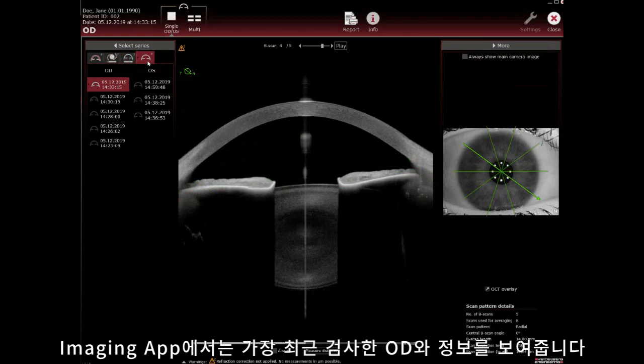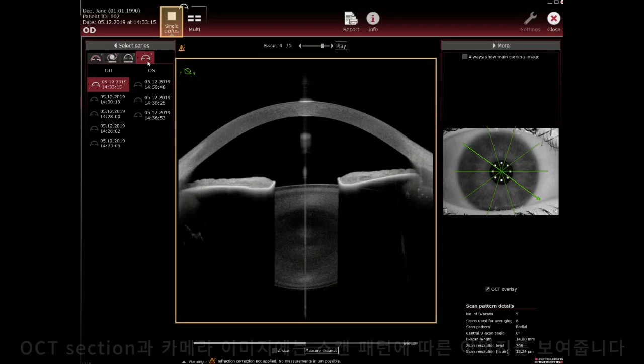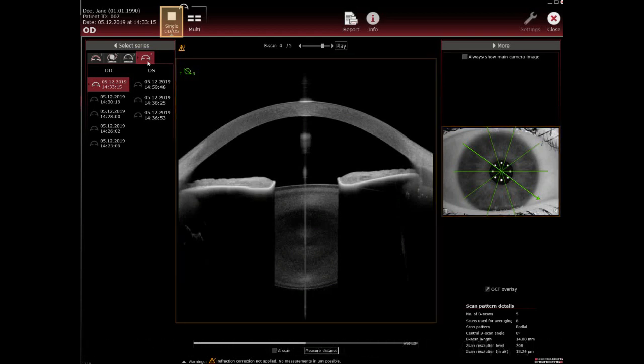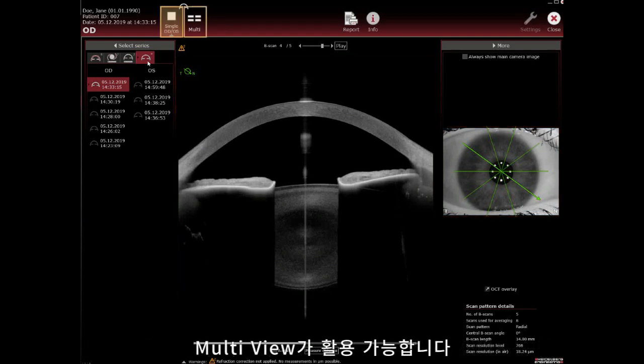Imaging application. Single view of the most current acquisition OD is shown. OCT section and camera image with scan pattern overlay details regarding the scan pattern. Multi-view is available.